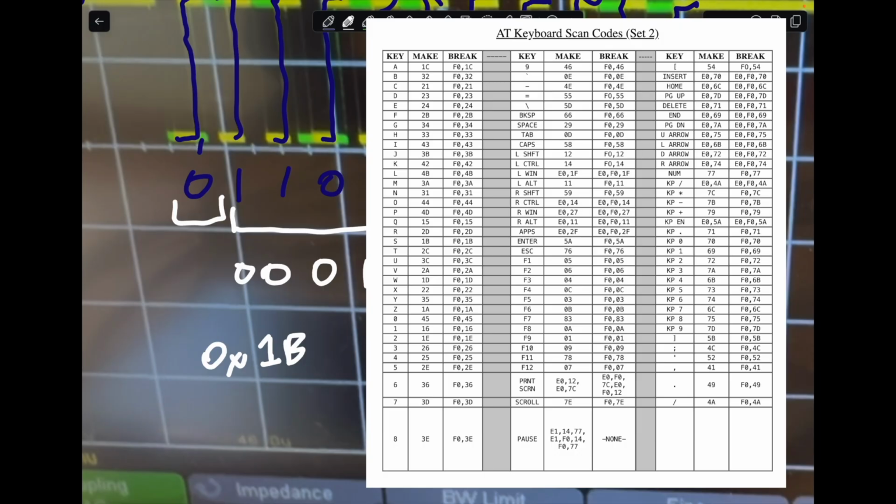Here's a table of what each key on the keyboard corresponds to in hex. This is called the PS2 ScanSet 2. You'll see that there's make and there's break. Make means when you first press down the key, this is the signal that's sent. Break means when you release the key, this signal is sent. So with the keyboard, first you hold down a key, then you release the key. And those are 2 separate events.